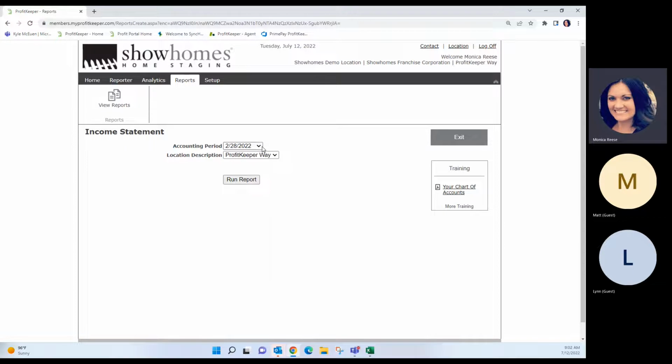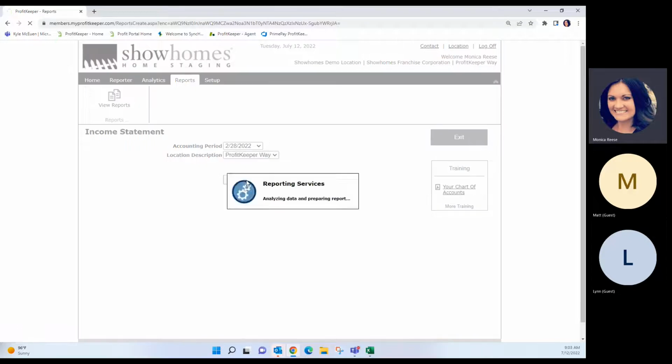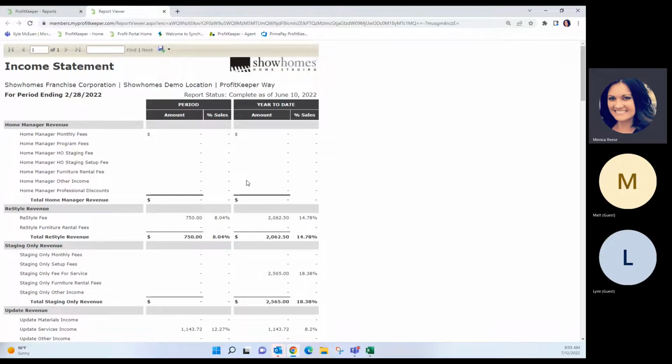This one will allow you to select any period that you have uploaded for, as well as your location. So if you're a multi-unit franchise owner, you can go ahead and click on the location you want to view and then click on Run Report. Once you click on that Run Report button, the report will generate on a separate tab. So you want to make sure that your pop-up blocker is disabled. We get that question a lot: as you're trying to run a report, it's not working. That's usually the reason why. So just make sure that that is disabled and your report will generate.